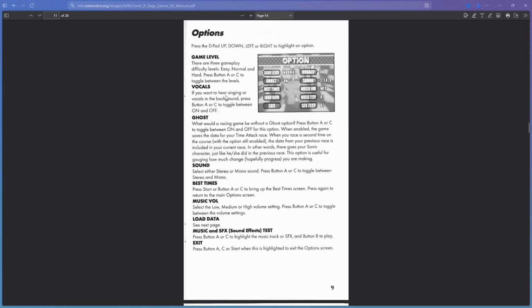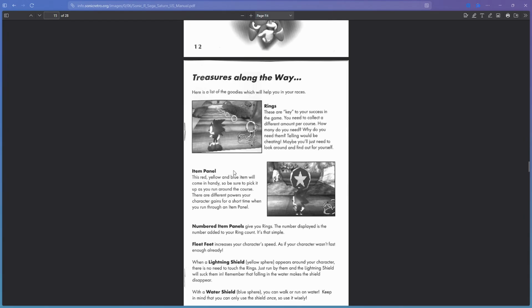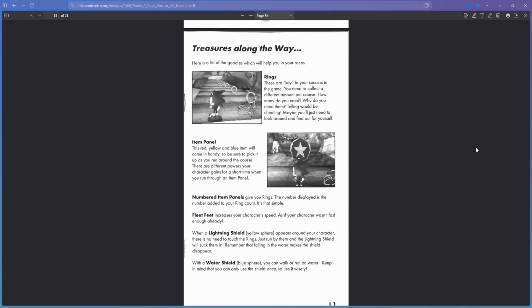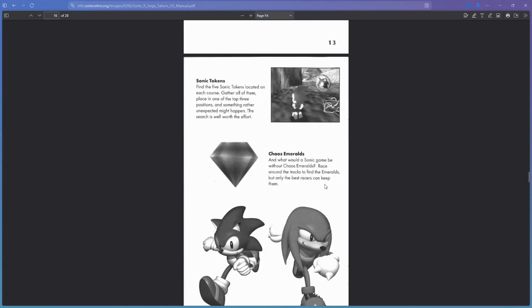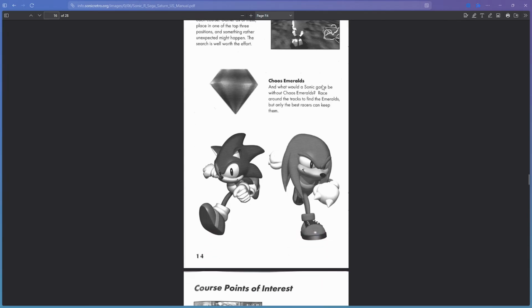You could turn the vocals off? I don't know why on earth you would do that. Rings. Item panel. I just call them medals because that's what they look like, but I guess item panel is the official terminology. We'll write these down too because you never know if we'll need to know. Some Sonic tokens, some Chaos Emeralds. But only the best racers can keep them. Just get first place. Gather all of them, placed in the top 3. Yeah, it tells you top 3.